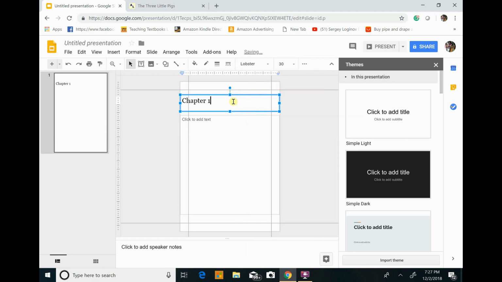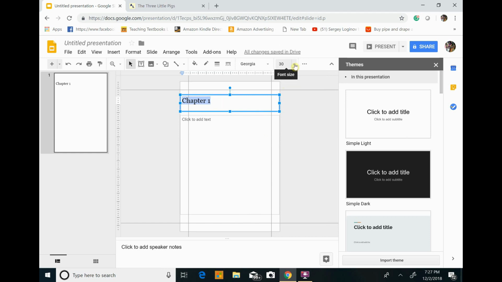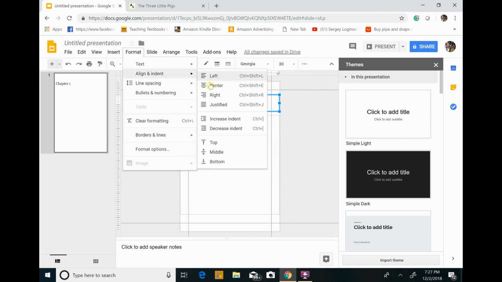And I'm going to use these tools at the top to change the font style. And also you can use this to change the font size. While this is highlighted, I'm going to go up to the top here and I'm going to format it and centering it.